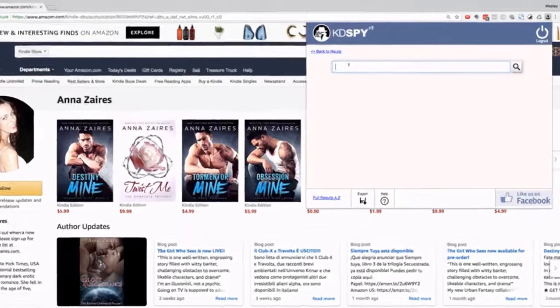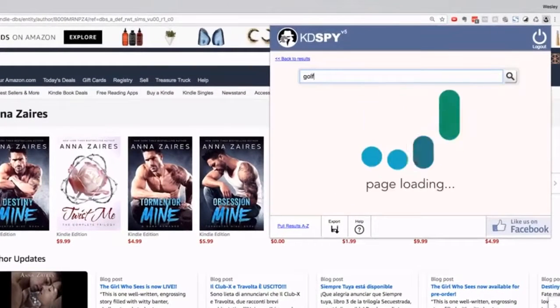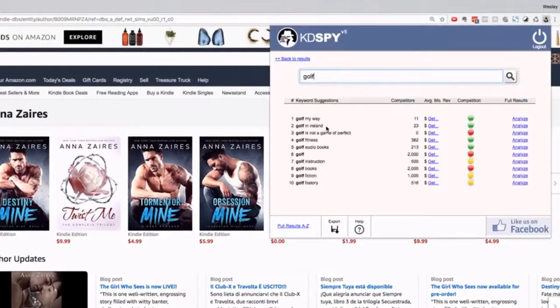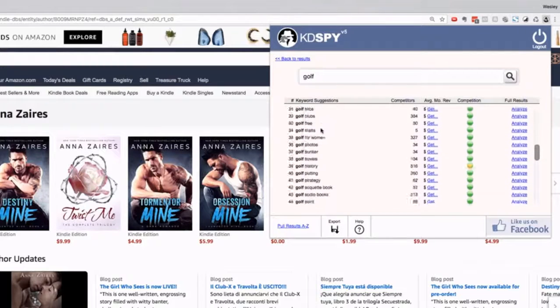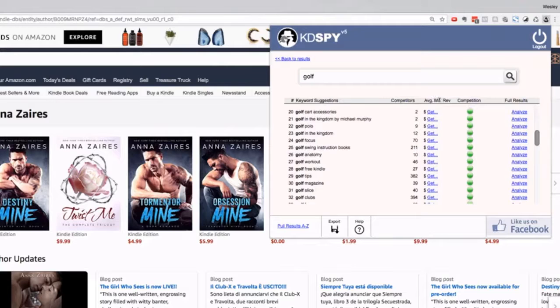We're going to single click into there and we're going to type in a seed word. We're going to just type golf, and this pulls back all of the Amazon suggestions for this keyword. You can see at the bottom left we've got pull results A to Z. A single click on there, KDSPY will go out to Amazon and pull all of the suggestions for Golf A, Golf B, Golf C. This will give you a huge list of keywords to work with, which allows you to see the average monthly revenue by clicking on Get or Analyze for analyzing that keyword in more detail.